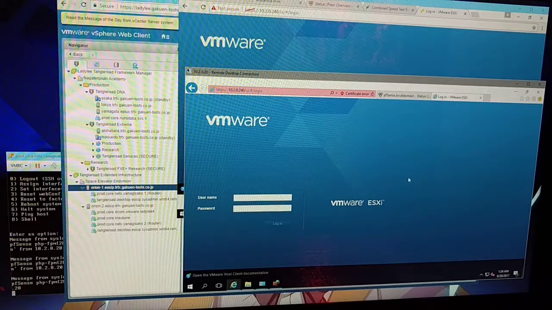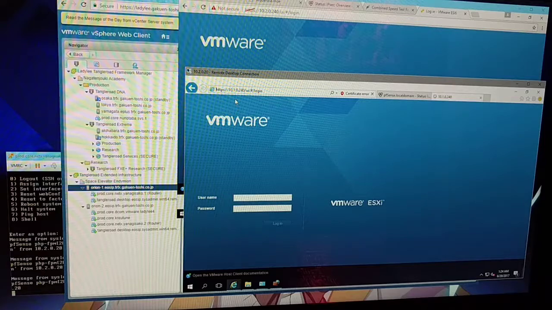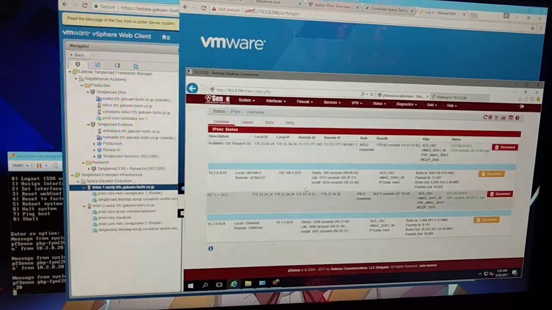But anyway, what you're going to want to do, let me show you that we cannot access the other one. So we try to access 10.1.0.240, which is the other one. You will see that it will mindlessly wander and not be able to contact it, even though they are of course bridged.